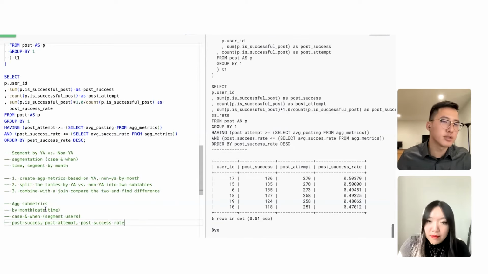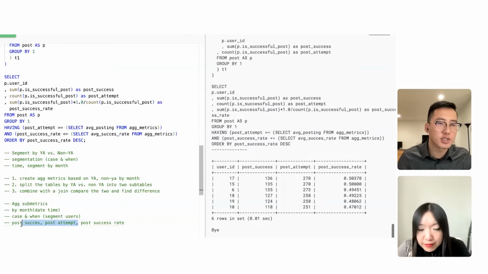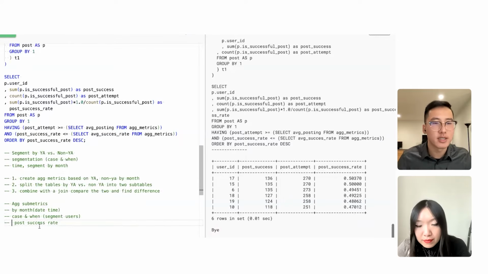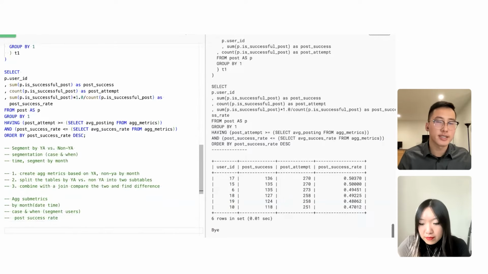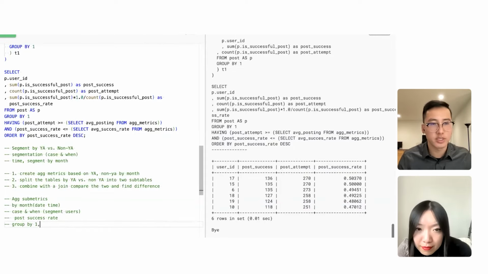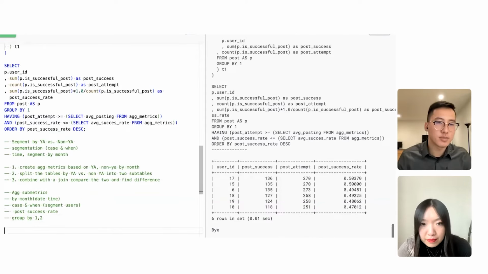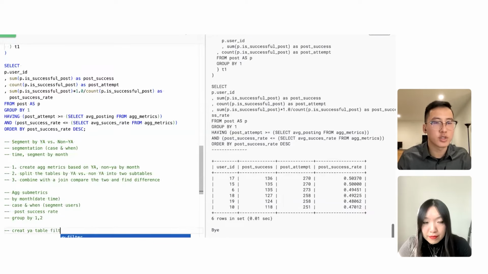So in this case, since I've shown it many times, we'll just jump to the post success rate, so that's easier to look at. And then because we're doing by 2 dimensions, we're going to group by 1 or by 1 and 2. So the first and second column that we see here. Then we'll create a YA table, filtering on ag metrics with the YA segments.